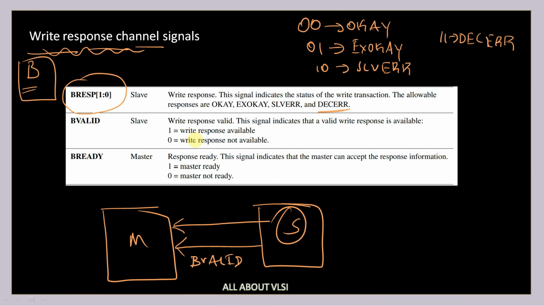And the next signal which we are going to have is B ready, and this B ready signal is given by our master. Now this B ready is basically response ready. The signal indicates the master can accept the response information. If it is equal to 1, the master is ready, and if it is equal to 0, the master is not ready. So using this B ready, the slave will come to know whether the master is ready for accepting the responses or not. If B ready is equal to 1, the master is ready to accept the responses, or else if B ready is equal to 0, then the master is not ready for accepting the responses.